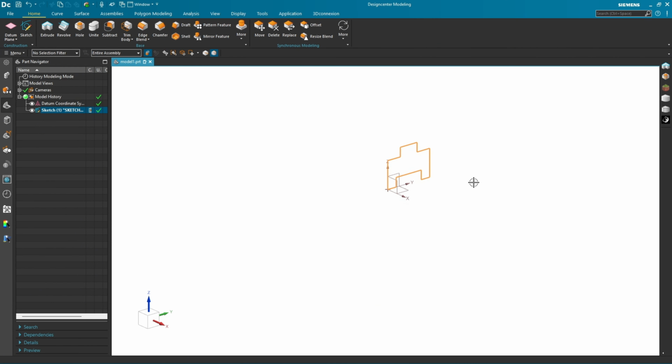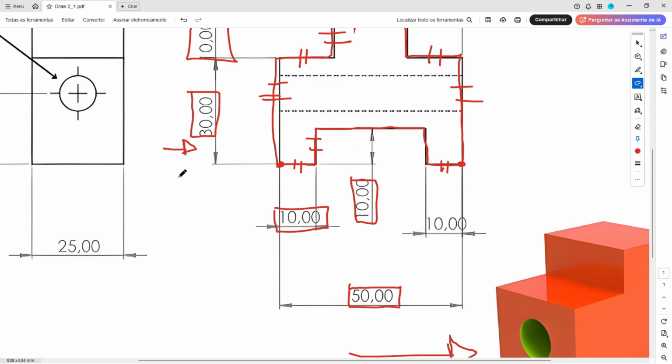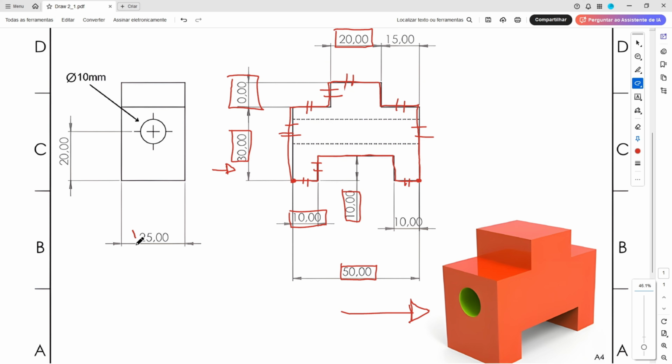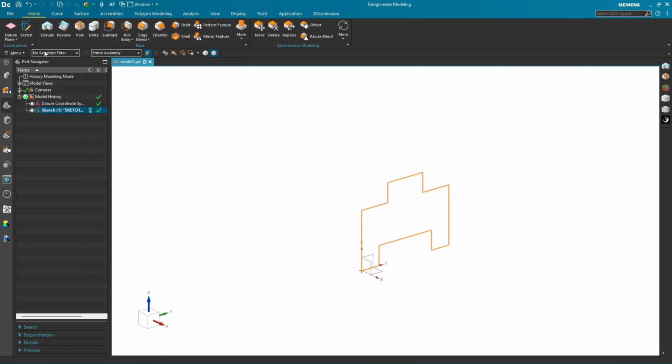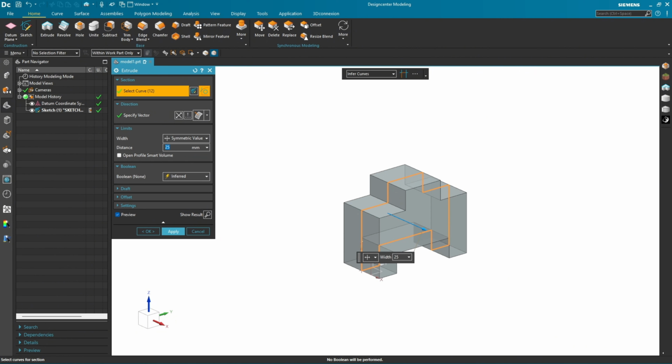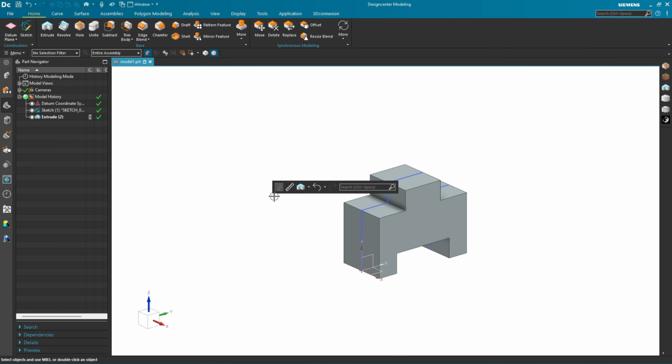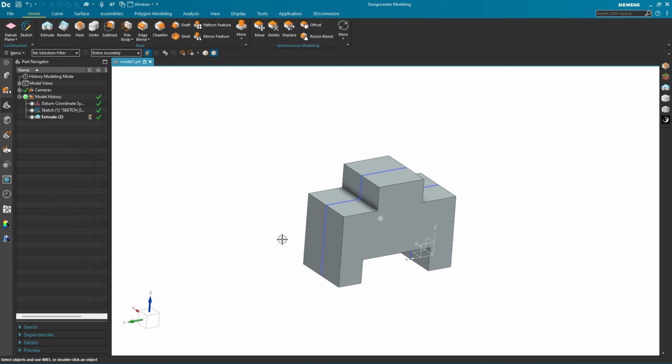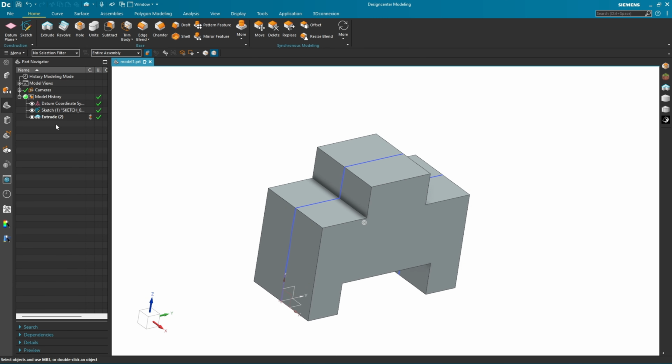We needed to extrude this, and we will extrude this 25 millimeters. So go to extrude, the profile is this one, the start select symmetric, and the distance here is 25 and press OK. We made this one. You can hide the sketch one here.